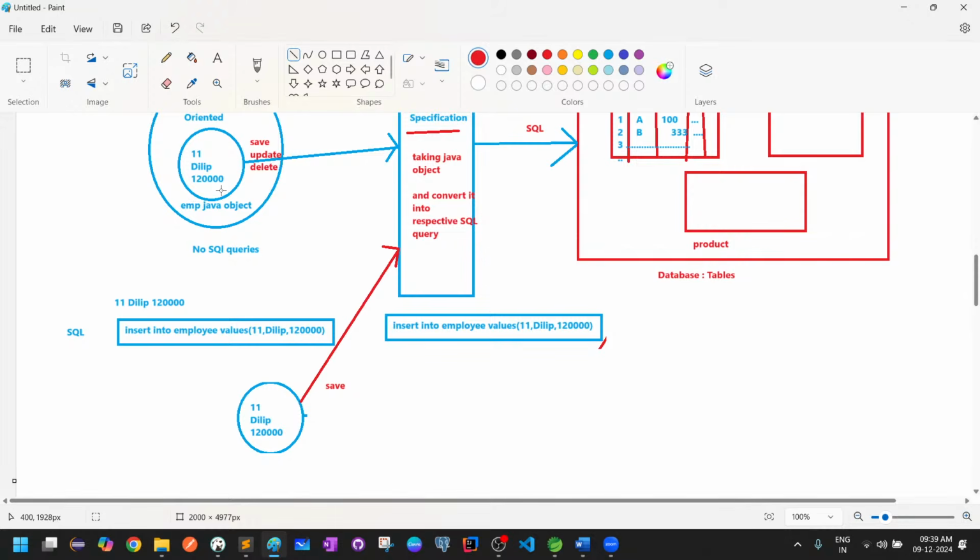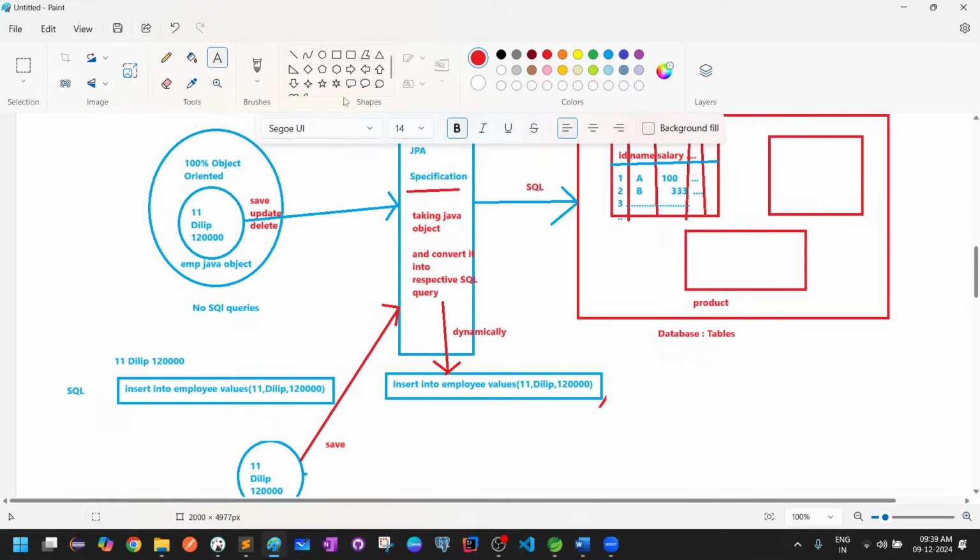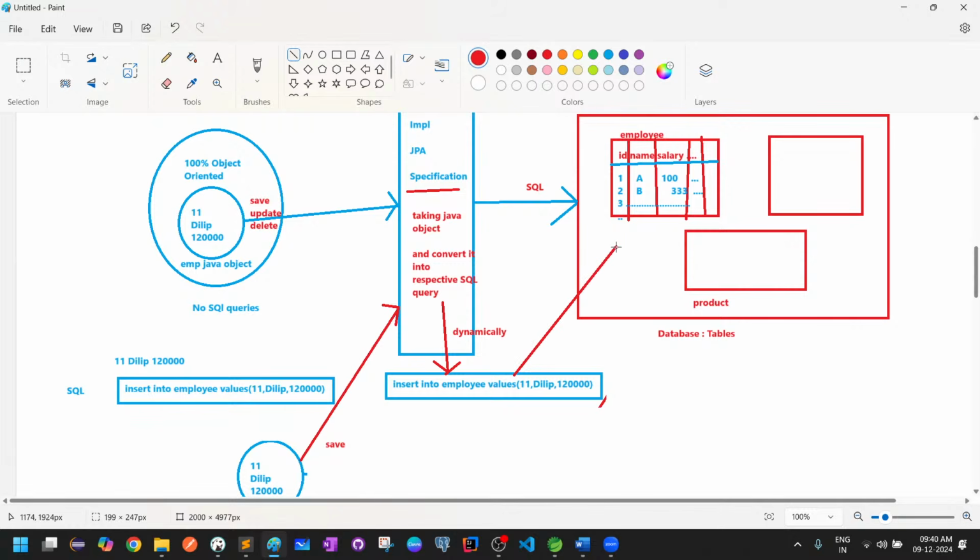The moment you get a Java object and an instruction, based on that instruction you have to prepare an SQL query dynamically, and then you have to send that SQL query to the DB.